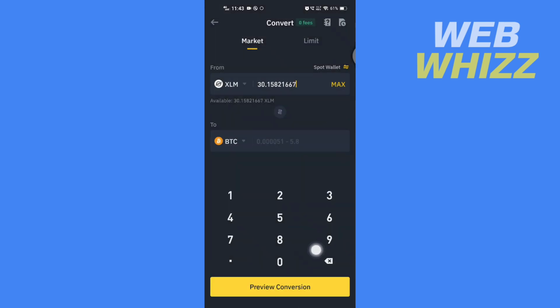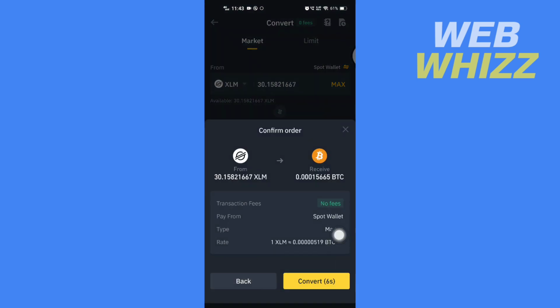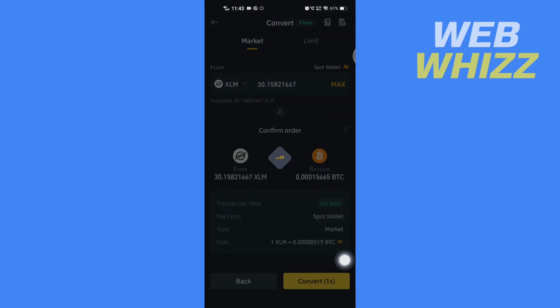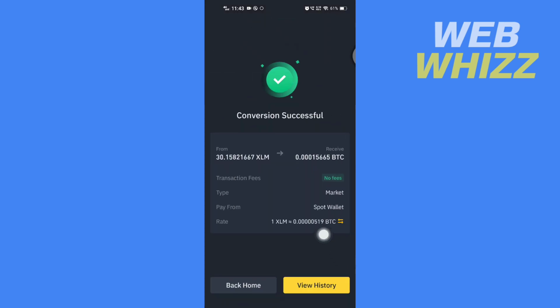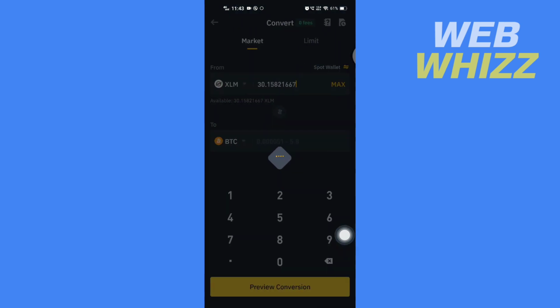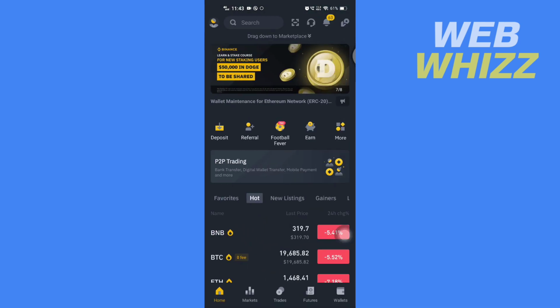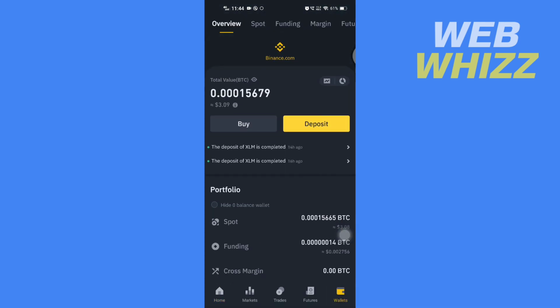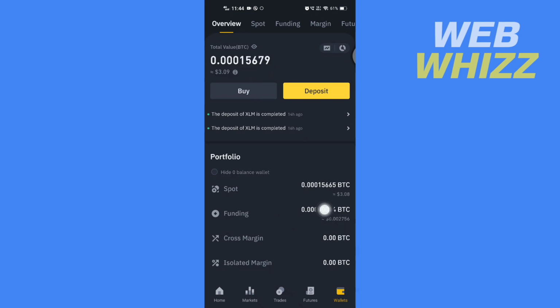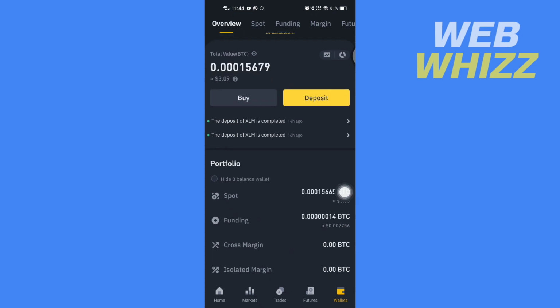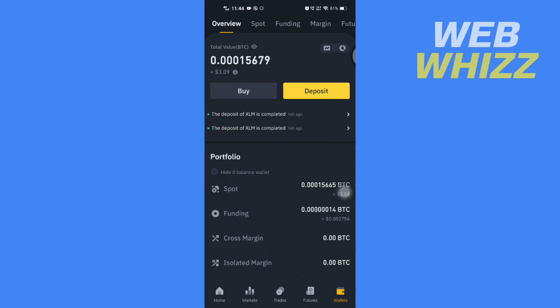Then you just have to tap on preview conversion. It will cost no fees to convert. So tap on convert and my XLMs are converted to BTC. You can see my BTC amount. So this is how you can transfer cryptocurrencies from Wazirx to Binance with very low fees.